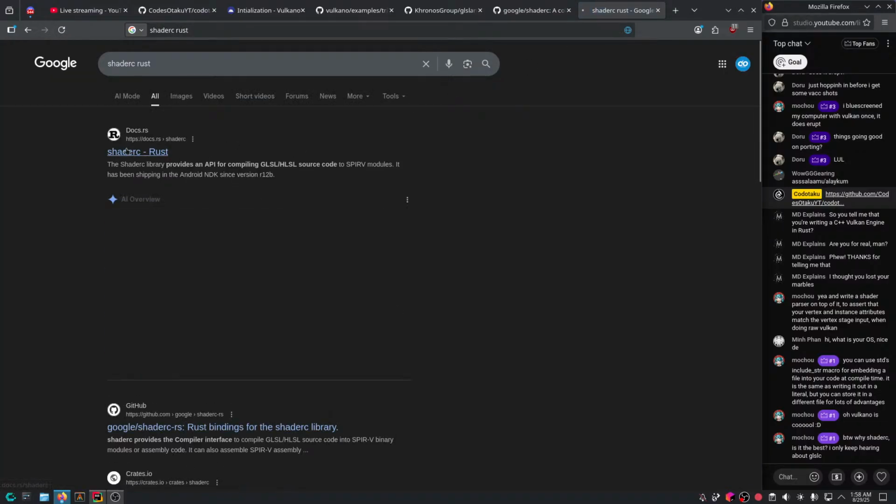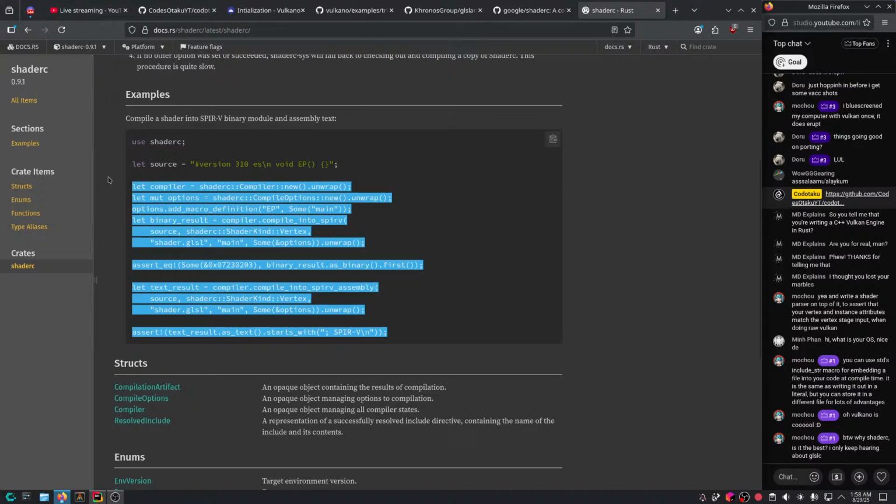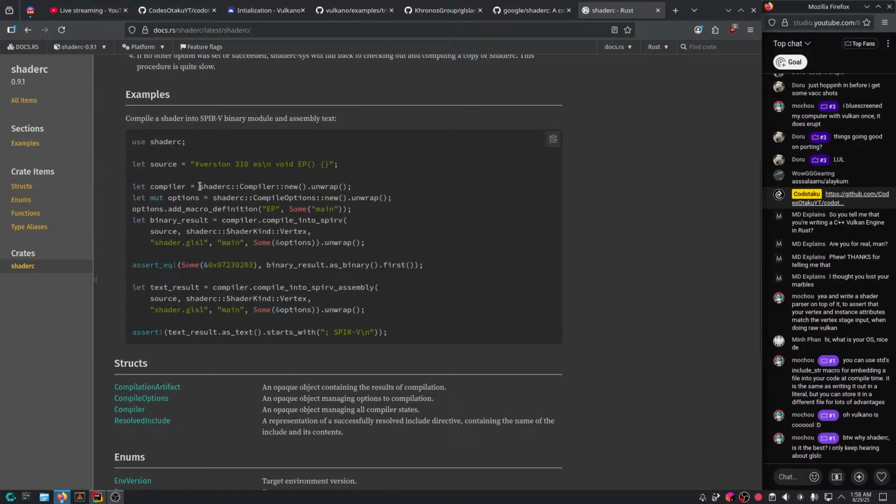And we could use it later on to show you how we... In fact, here we go. This is as simple as it gets. You create a new compiler. You specify the compile options. Like here you could basically set, for example, the optimization level, etc. And then here you set the macro definitions. In this case, EP, some main.